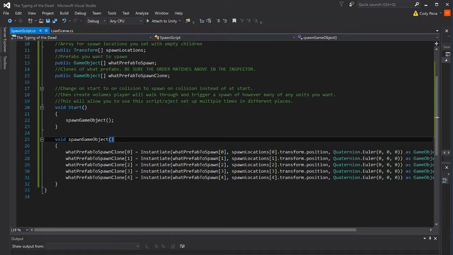So there are five lines here, 0 through 4, and all of these are basically calling: here's your first spawn, the clone that you want to spawn, here's the original prefab for that clone, and here's the location for that clone. And so again, each one of these directs to a different game object and a different location.